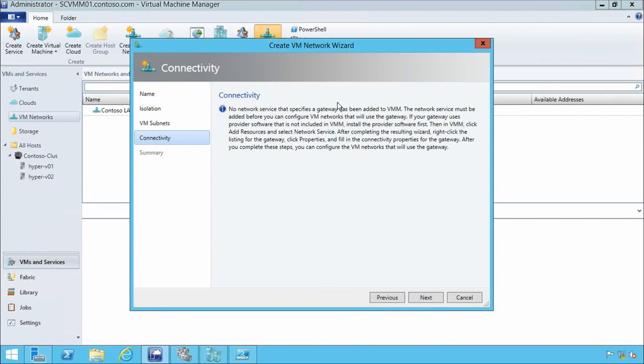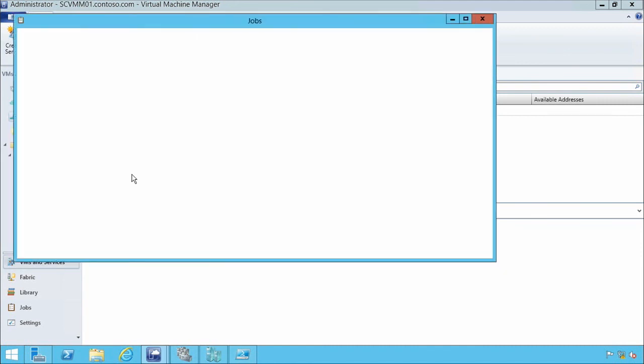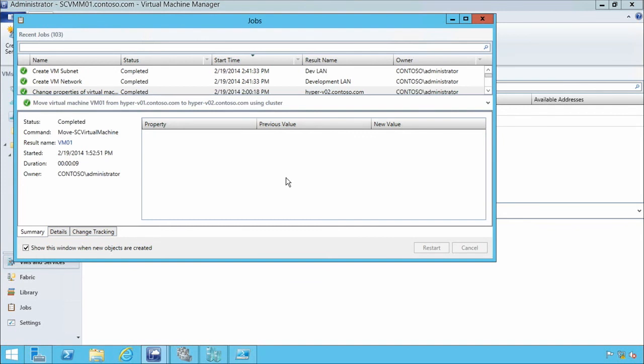Now, connectivity. This is where I would specify my gateway. What this would mean is that VMs deployed on DevLAN within the VM network that I've just created would be able to utilize a gateway that's specified here to communicate out to the rest of the world, to the internet, whatever it may be. But I'm just going to go next because I haven't set that up. And I'm going to go finish. So that is it in terms of creating a new VM network. It doesn't get any easier than that.